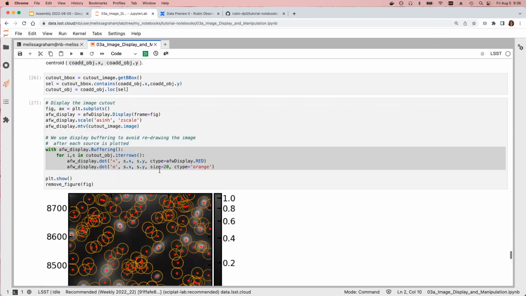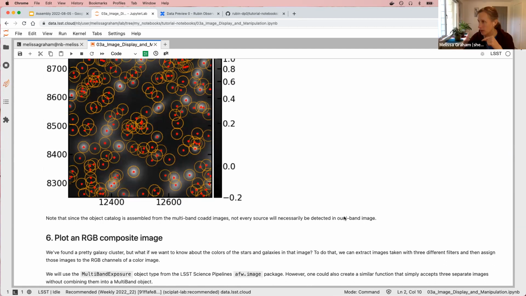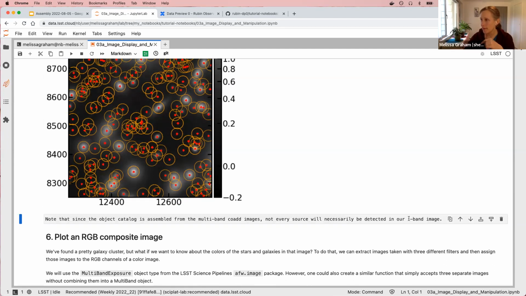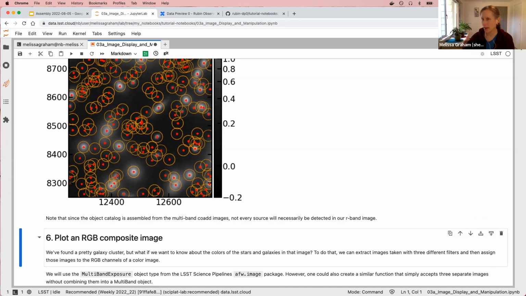And so it's this part that should say R band. Oh, caps is on. Okay. Yeah, the catalog was an I band, and then this one is R. Thanks, Tom.